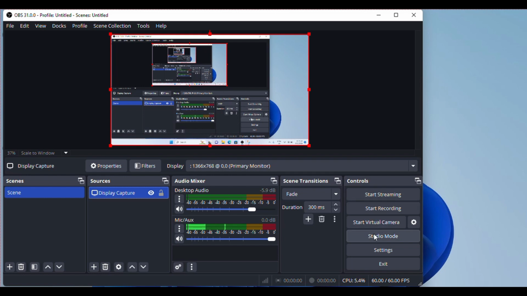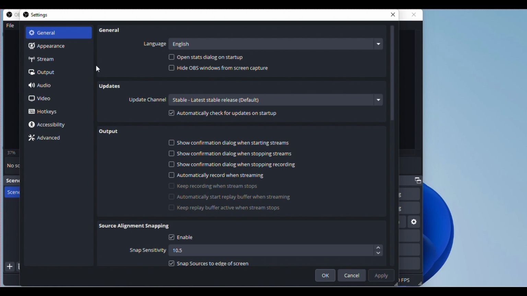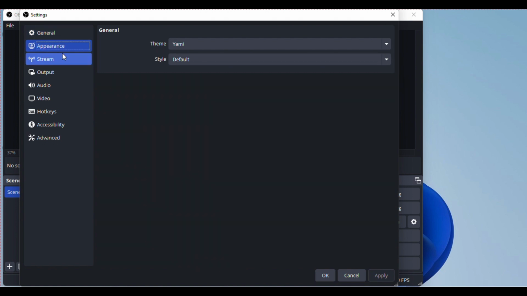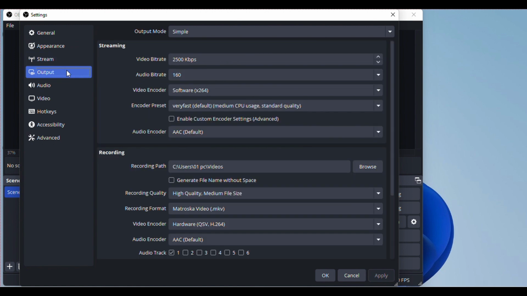In order to start recording, you will see all these options here: start streaming, start recording, studio mode, settings, and exit options. Before we can start capturing or recording anything, we're going to set some settings. Here is the general section where you can do the general settings like updates and language and other settings for streaming and output. An appearance section, theme and style. Streaming, I'm not going to use this for streaming, so we're going to click on output.